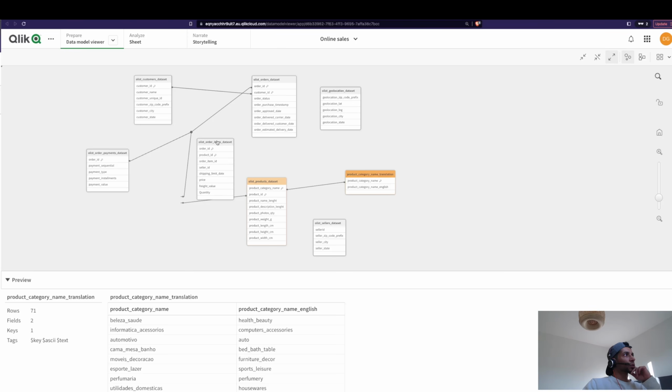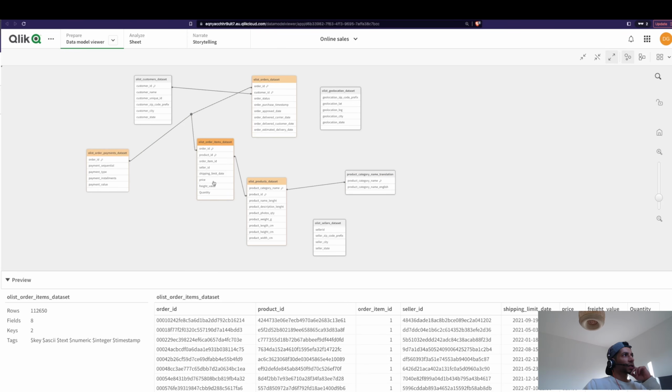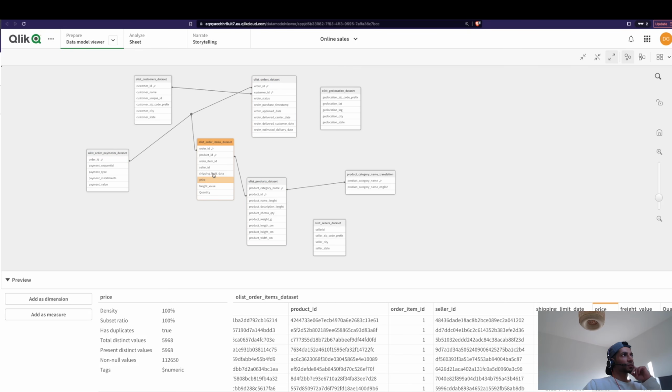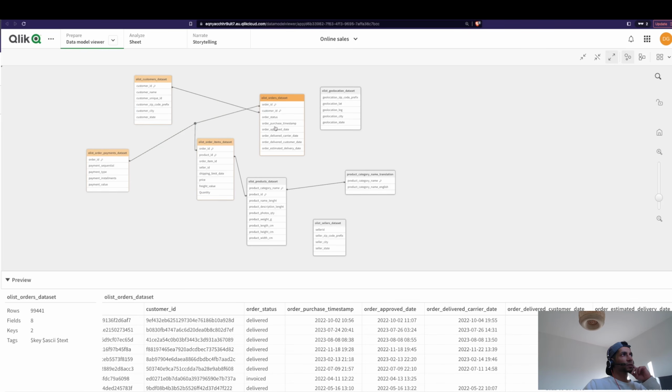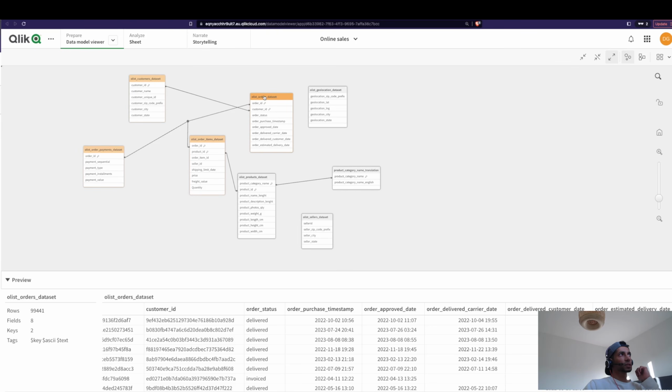Next step. We see that we have our order ID here with information, that is the product ID, and we have some more price, we have the shipping date limit, we have quantity here, and we have the rest of the information, that is we have the purchase date, we have the delivery date, we have the estimated delivery date in this particular table. I think that these two tables are our main fact table.